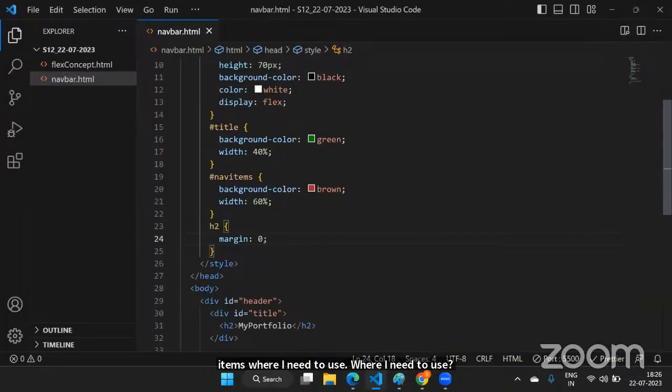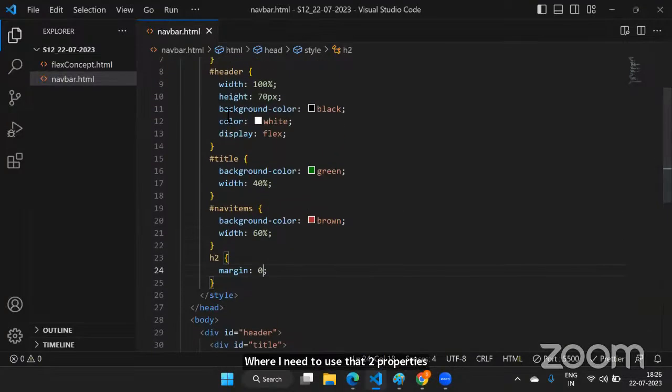So which two properties do I need to use? Yeah, those two properties, justify content and align items. Where do I need to use those two properties? Tell me the line number where I need to add those two properties, justify content and align items.